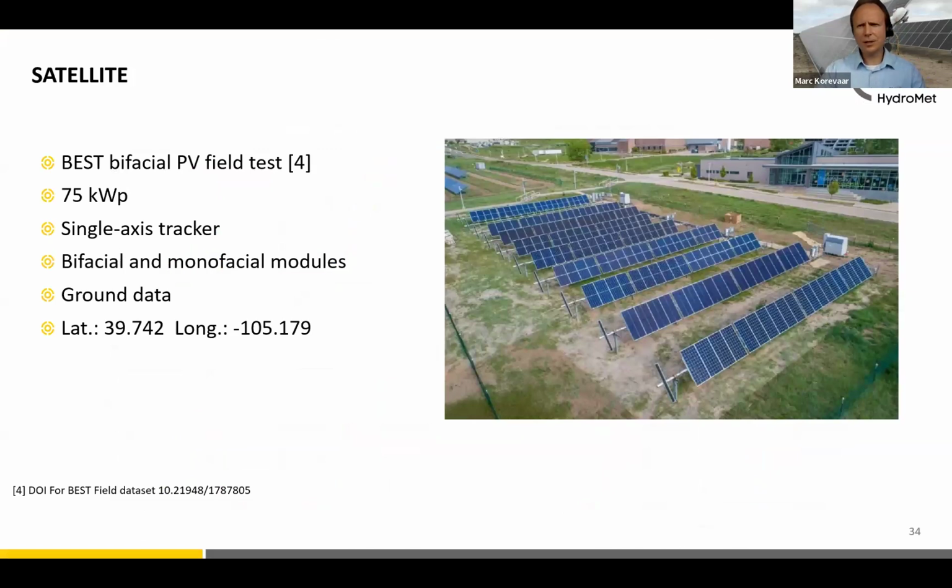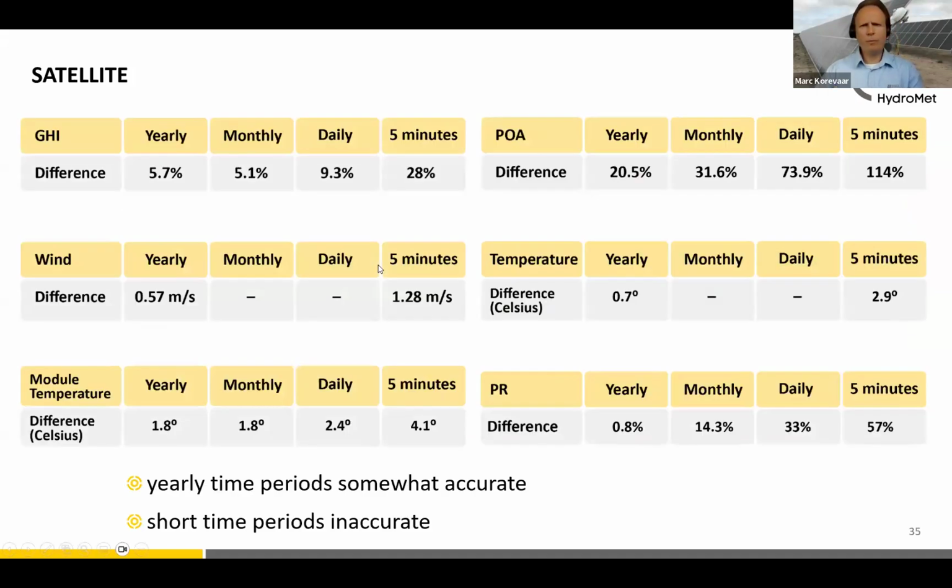As a small last sidestep, I will go a little bit into satellite data. Satellite data is also available. We've looked at satellite data from NREL and of a small tracker plant. Mainly we focused on, if we compare this satellite data with ground measurements, how well do they overlap?